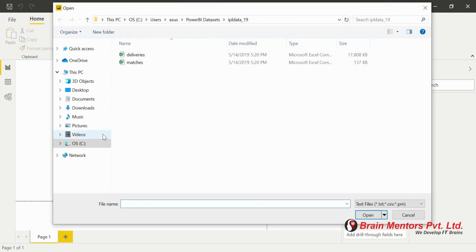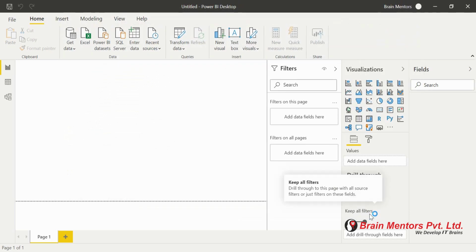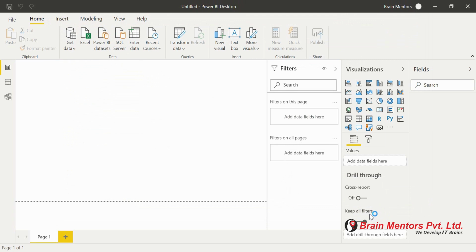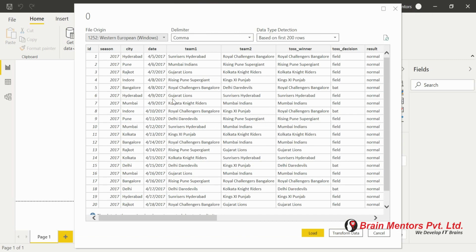So I have two files, deliveries and matches, that I have collected from kaggle.com. So matches data, I'll open it, and after opening this data, it will take a few seconds, and on the right side in the fields section, you will be able to see all the columns. This IPL data is available from 2008 to 2019.